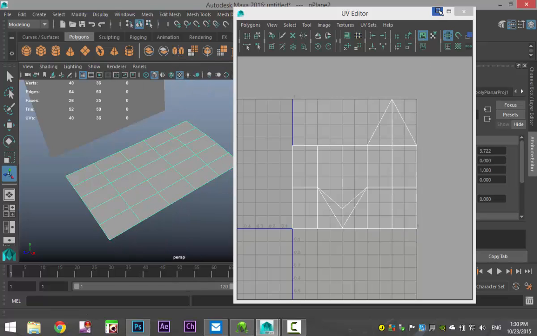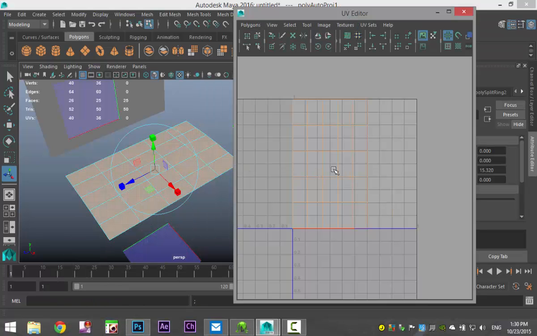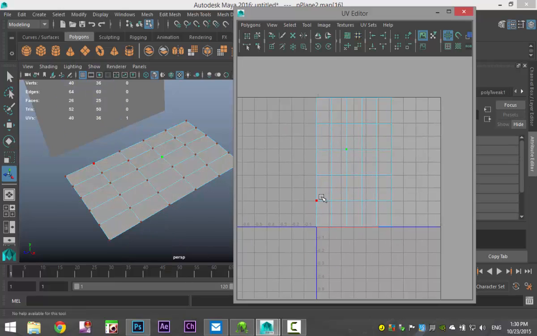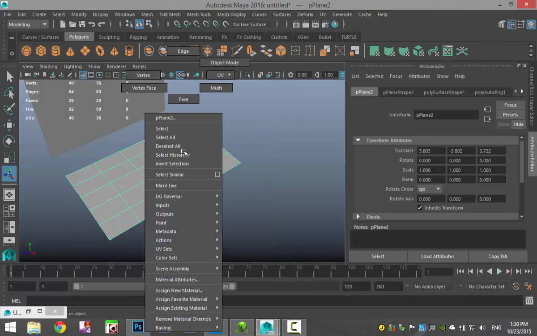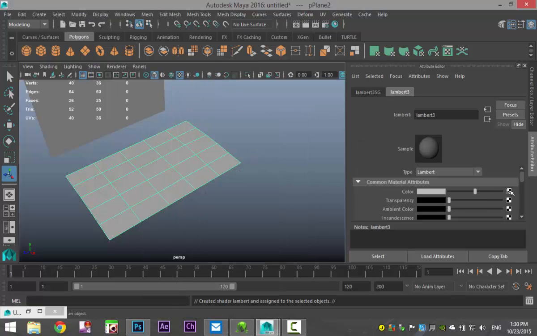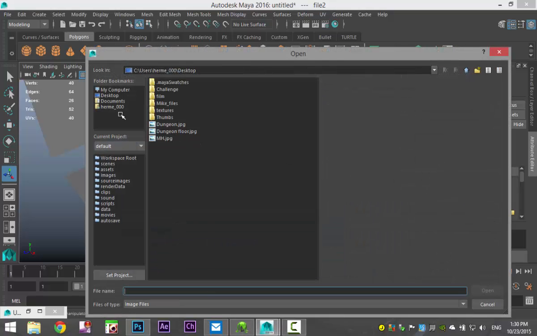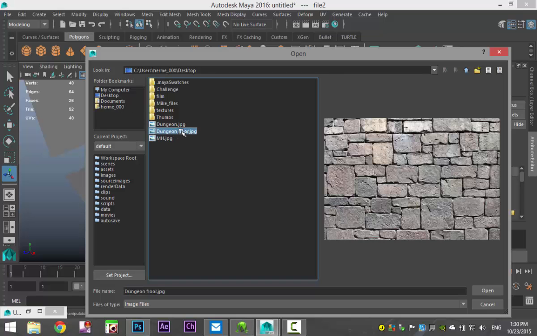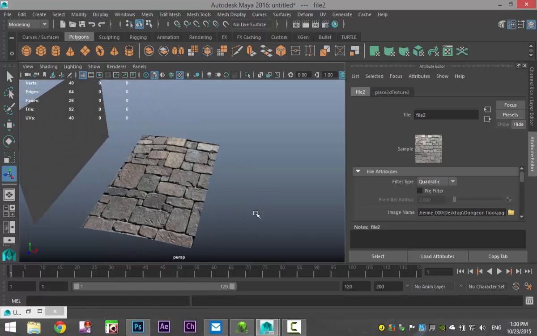Right click object mode, minimize that. UV automatic, UV editor. That's much better. Okay. So right click UV. Here we go. Looks all good. And next we're gonna right click, go to object mode, right click, assign new material, Lambert, hit our checkered box, select file, folder, and I have a dungeon floor material right here, which doesn't look bad at all.